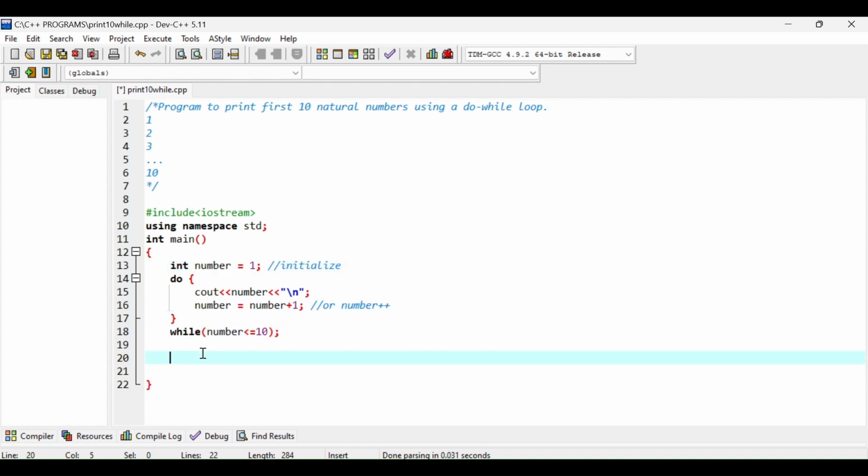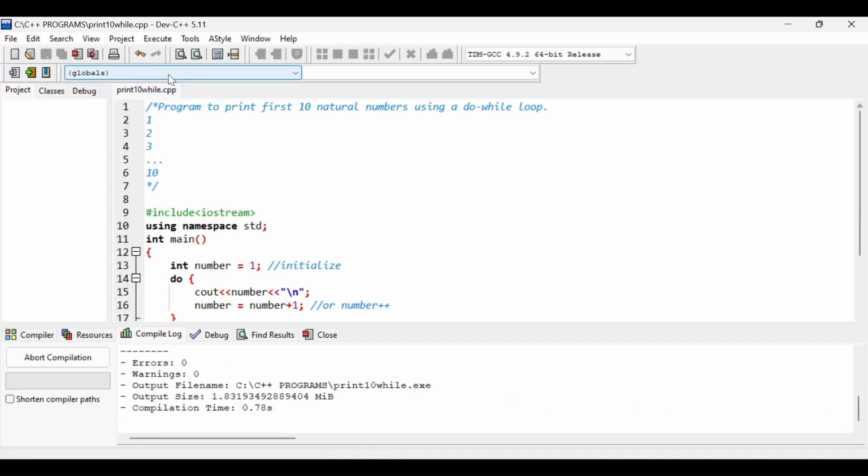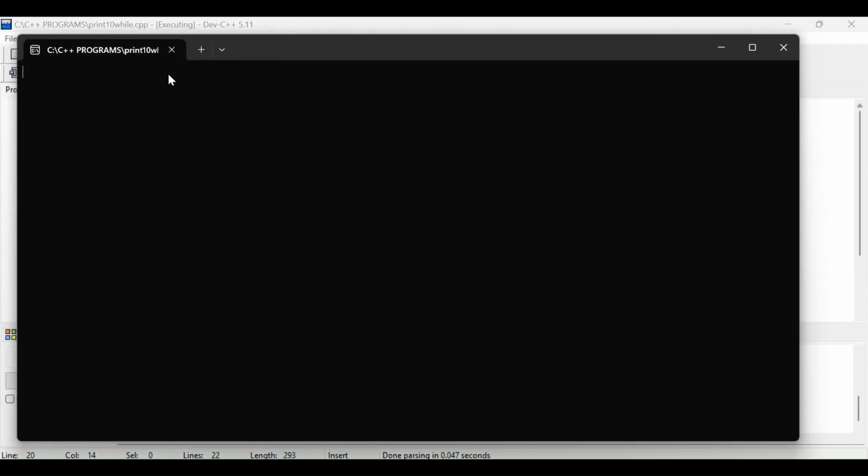And finally we will type here return 0, and now we are going to save the program and execute it again. So let's see what is the output, and yes, here are my 10 natural numbers.